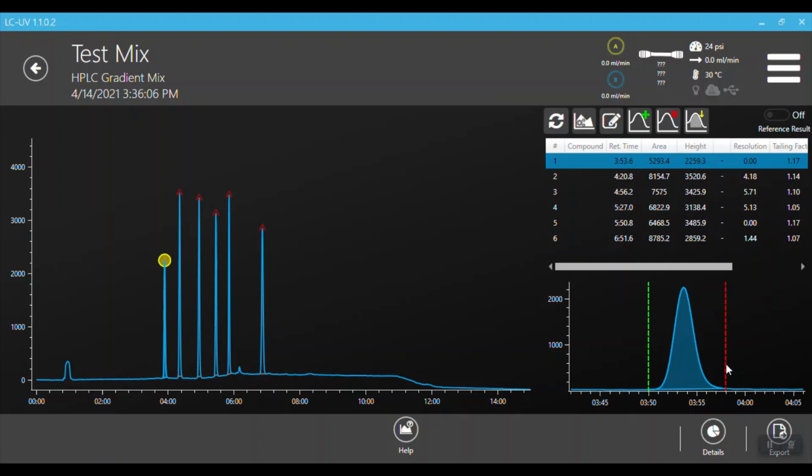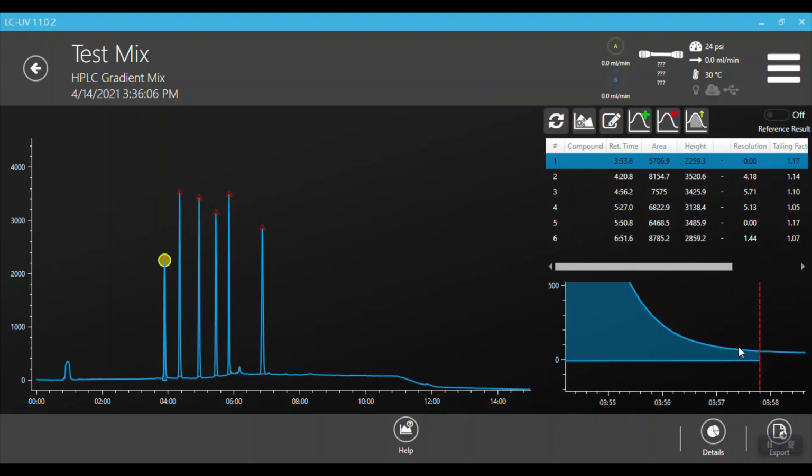So if we wanted to adjust our integration, we could adjust it left and right to get where we wanted to. If we wanted to drop it to baseline, you would click drop to baseline. It barely moves. You click on the center wheel on the mouse and hold, you can zoom in.